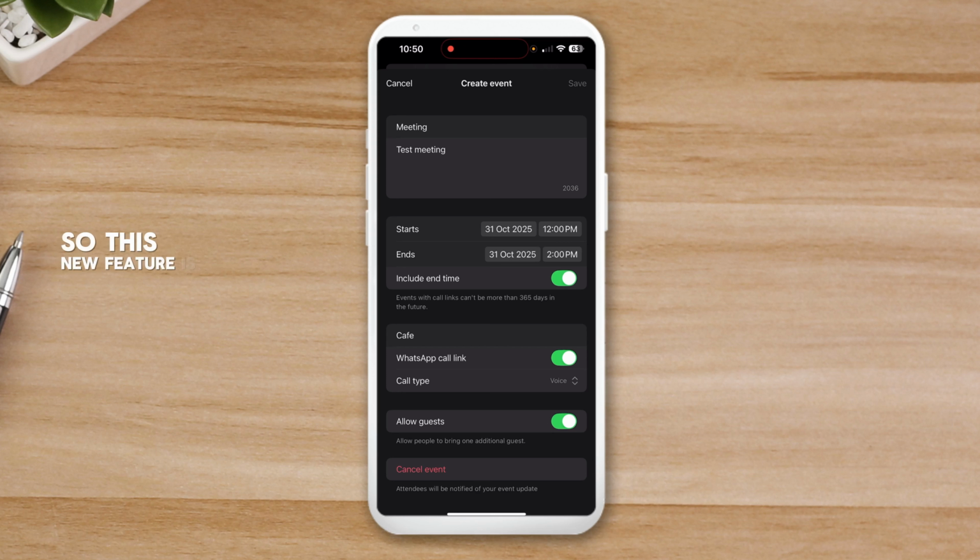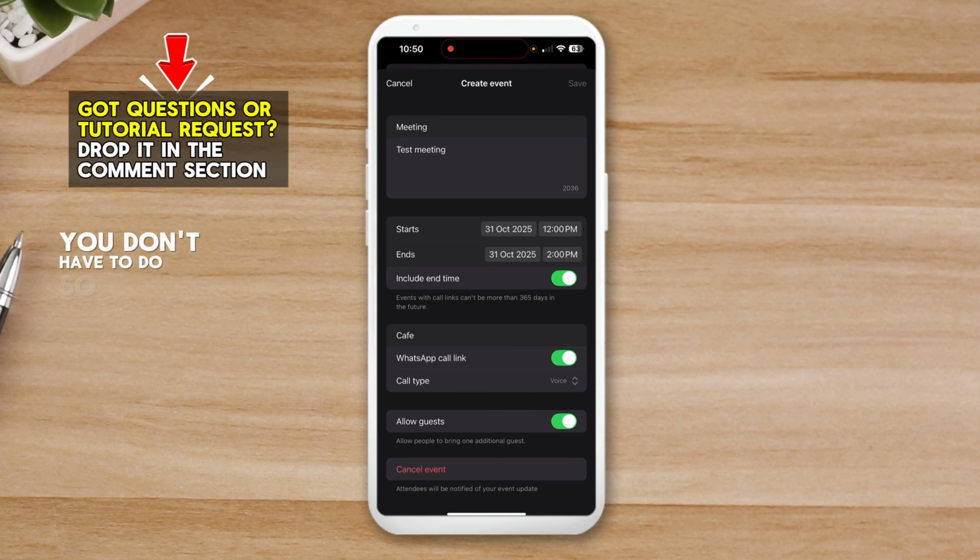So this new feature is quite interesting. You can finally create events. You don't have to do so difficult with other platforms.